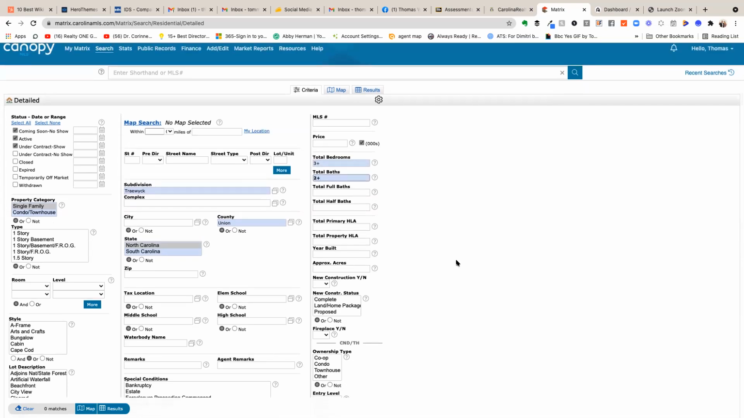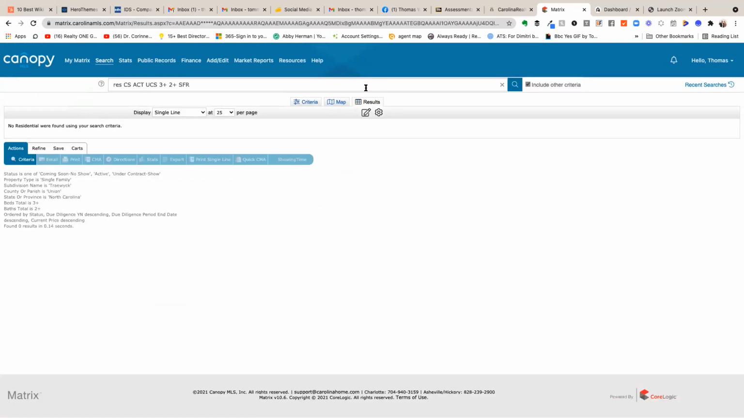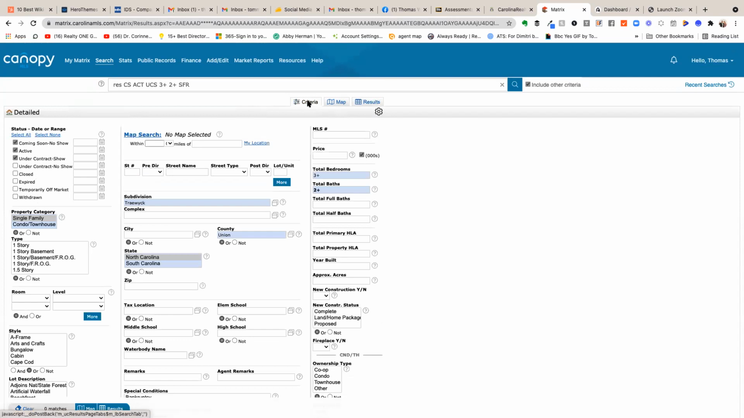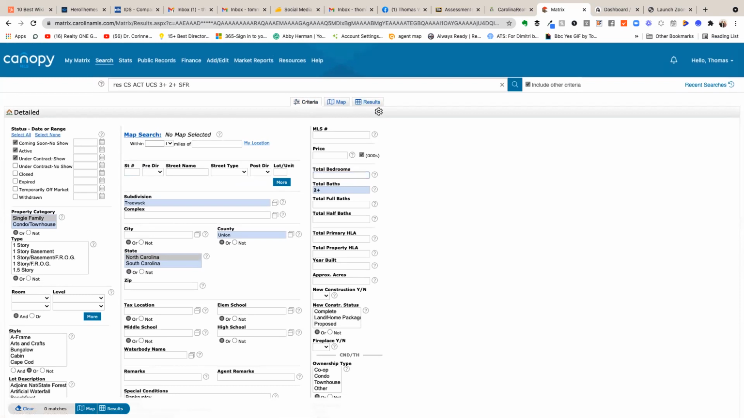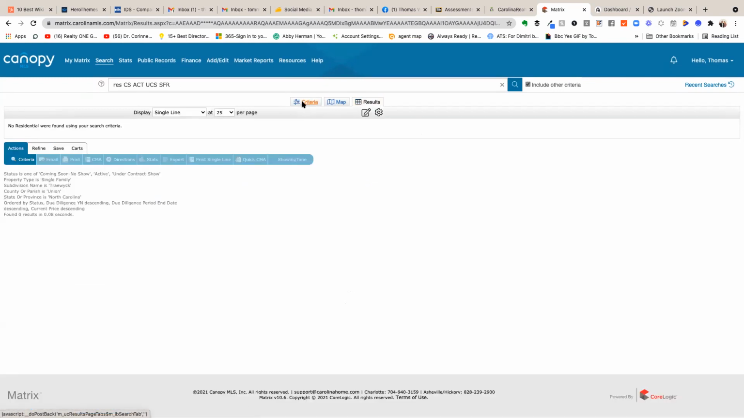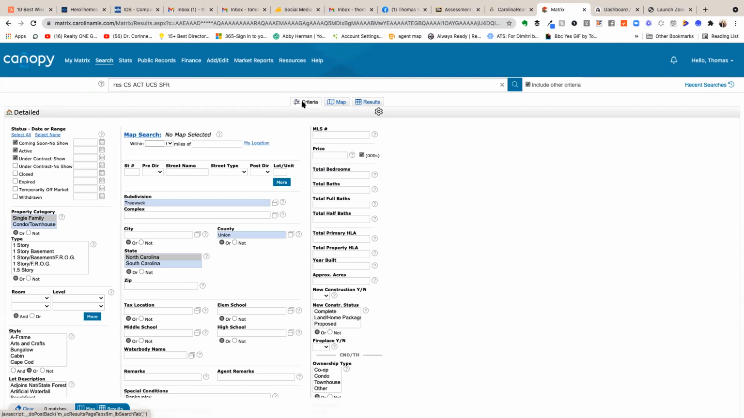Now, that's all I need to do for a basic search. So let's go ahead and hit results. Okay, that's interesting. Let me go back because I know there are properties in here. Let's go back to criteria. Oh, I know why, because there must not be anything active. Let me take the bedrooms out. What? Oh boy. Well, there is, because I just looked in there.